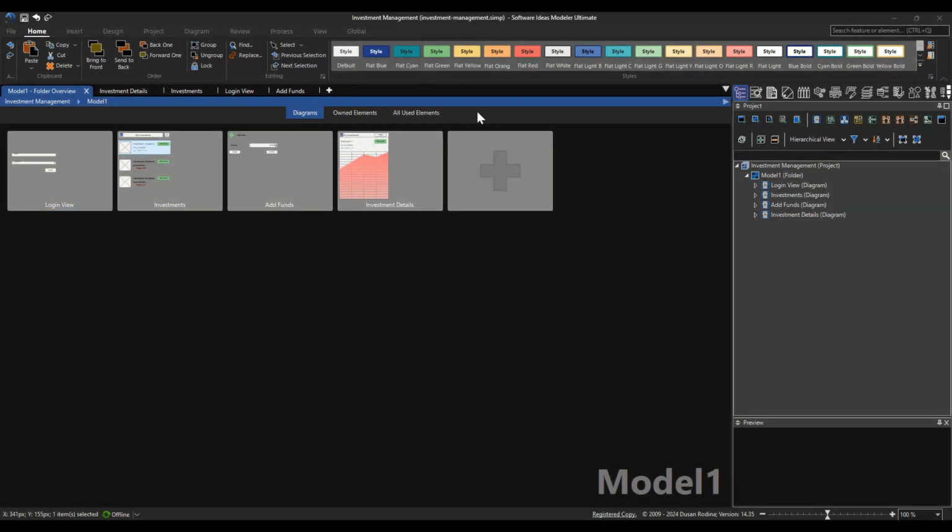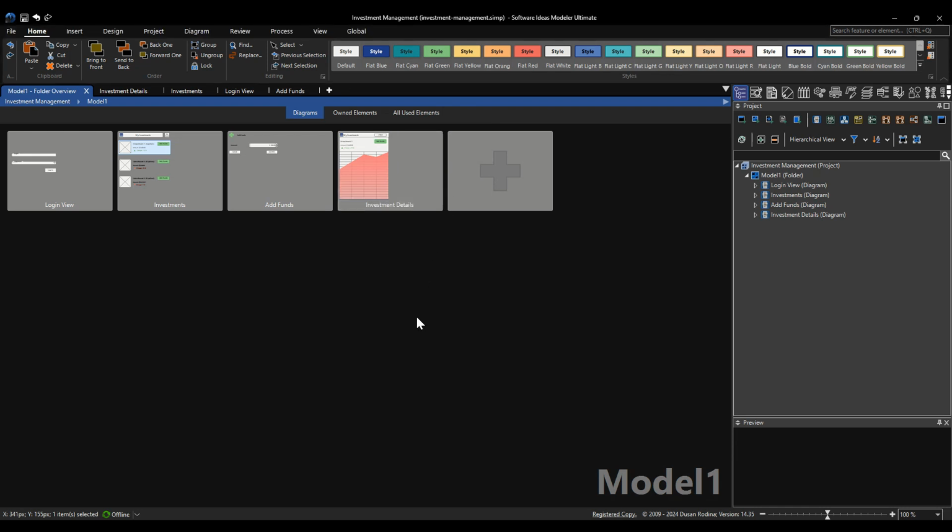In today's tutorial, we'll explore how to create a screen flow diagram for an investment management app. This diagram type will help us visualize the user's journey through the app, from logging in to managing their investments. Let's start by adding a new screen flow diagram.